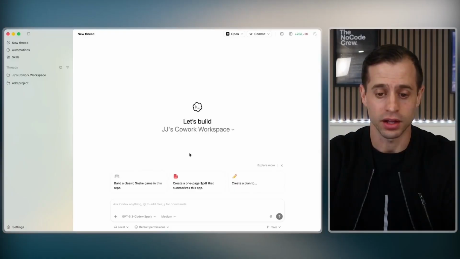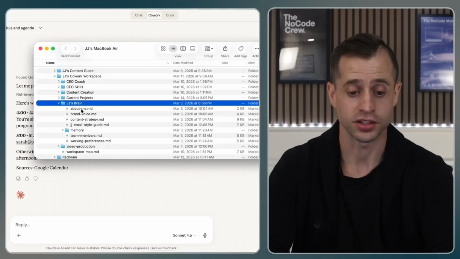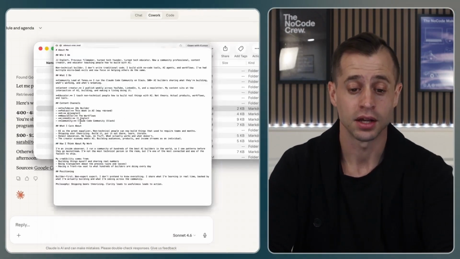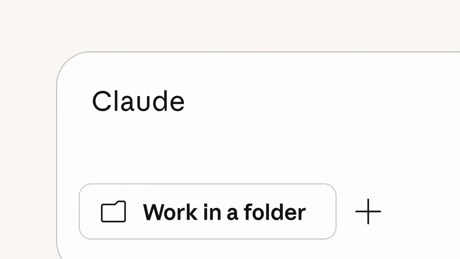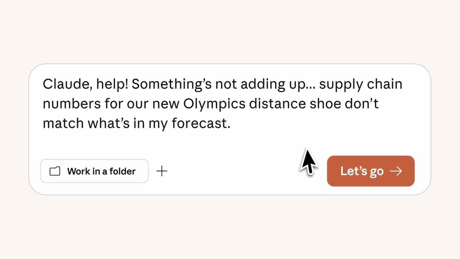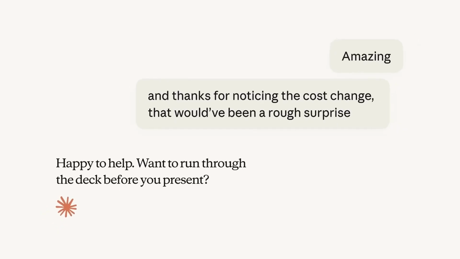If you've been following my Cowork guides, you already know the setup. Local files, a CLAUDE.md with your instructions, skills that tell Claude exactly how to do the work for you. And it works, and I use it every day. It's one of the most powerful ways to work with AI right now. And Anthropic just made it even better.